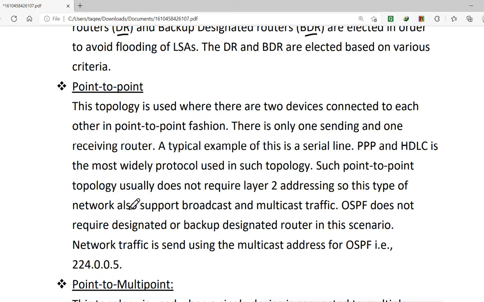Such point-to-point topology usually does not require layer 2 addressing, and this type of network also supports broadcast and multicast traffic. OSPF does not require designated or backup designated routers in this scenario. Network traffic is sent using the multicast address for OSPF, that is 224.0.0.5. Remember, this is the multicast range, and from that range of multicast addresses, OSPF uses 224.0.0.5 in this point-to-point topology.